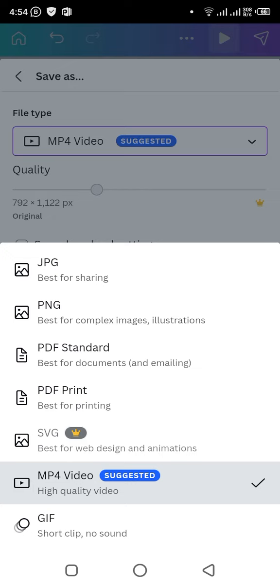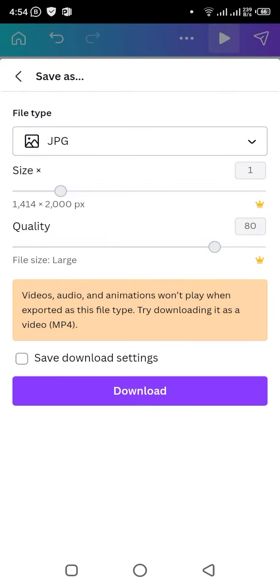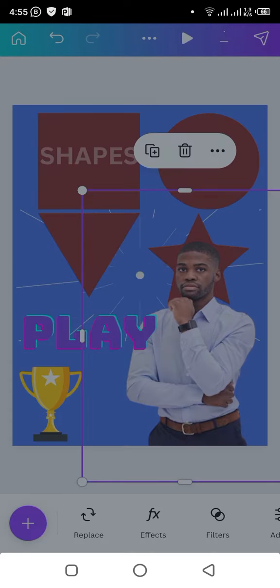So I'm saving it as JPEG. I don't want to save it in the form of video, so I'll just click on JPEG. Then the size that you want to save it, that one too, it depends whether you are using Pro version or not. If you are not using Pro version, you can't save it in that way. Then you click on download. So that is how you save your work.